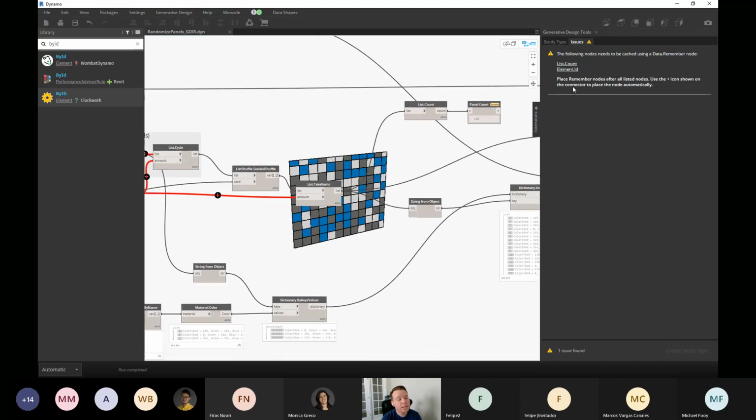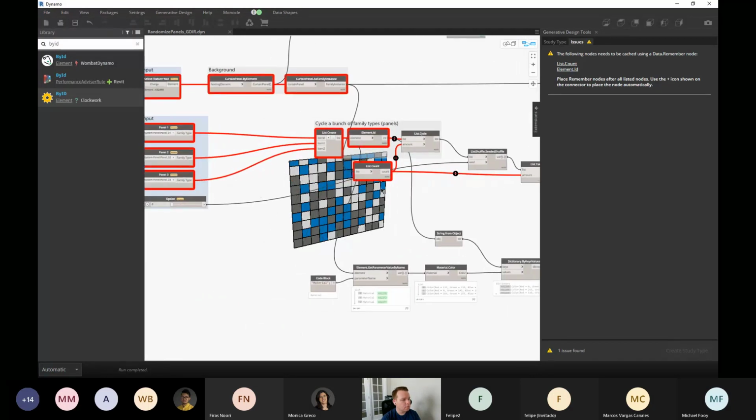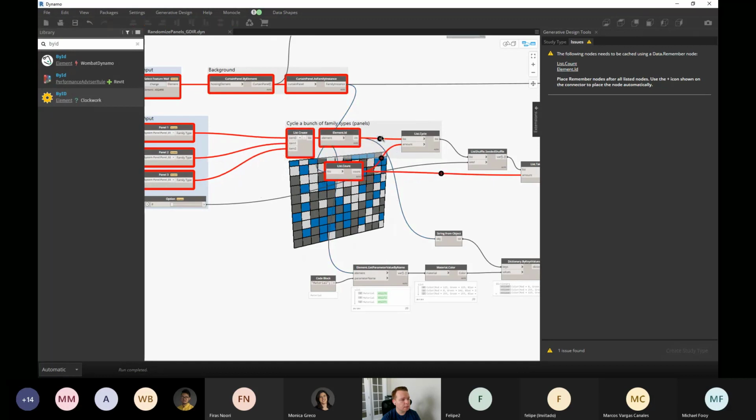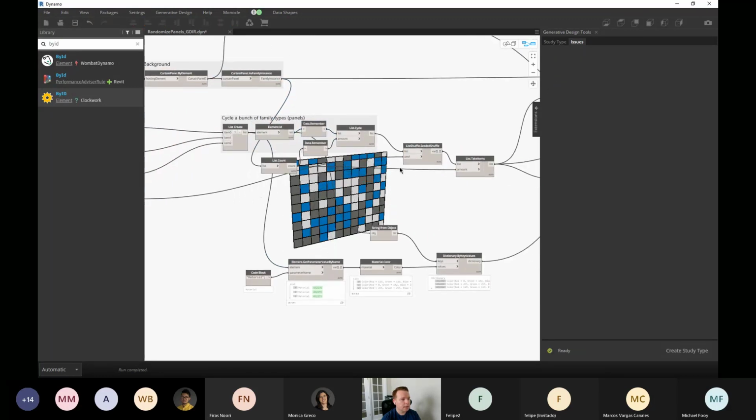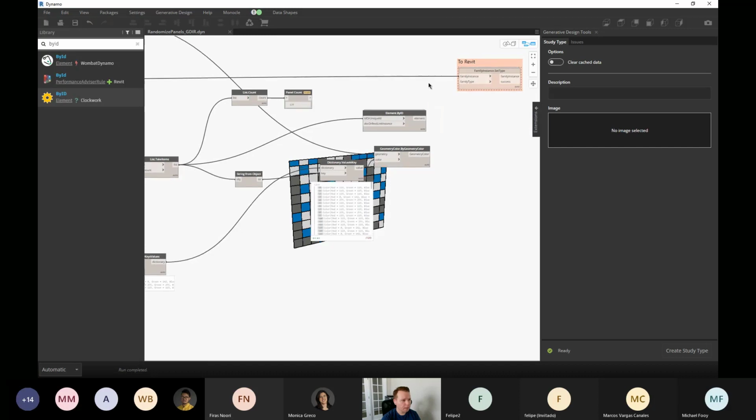So in generative design, there is this concept of a remember node. It caches data for you. So we need to do that. What we need to do, I think it should help us along if I click on these little plus signs. That should have all the remembers I need. And now we have no more issues.